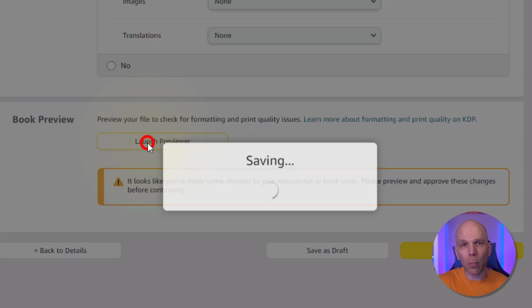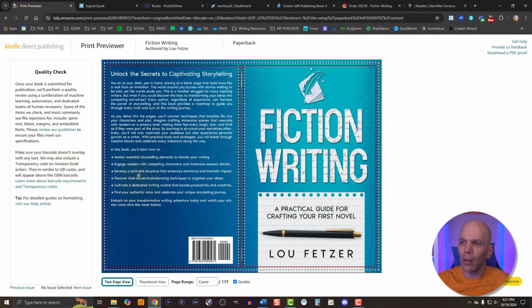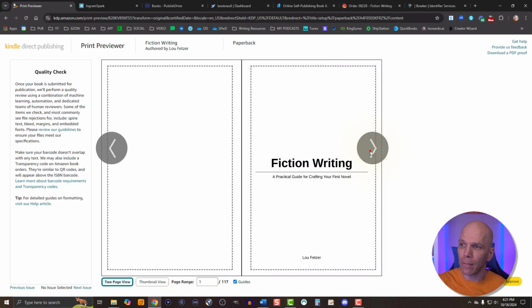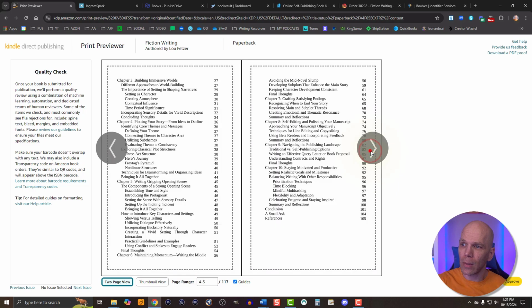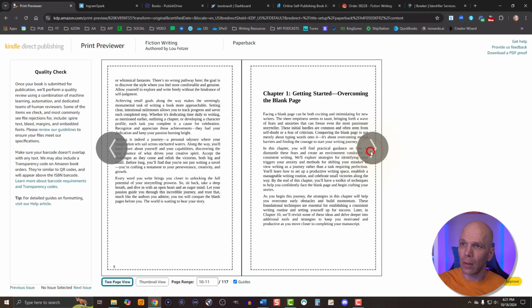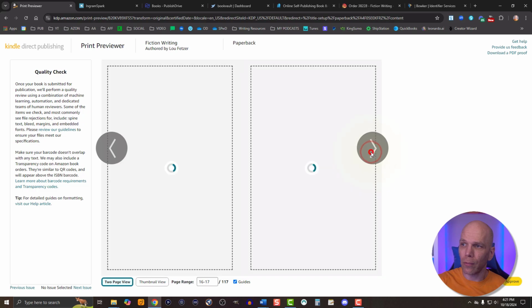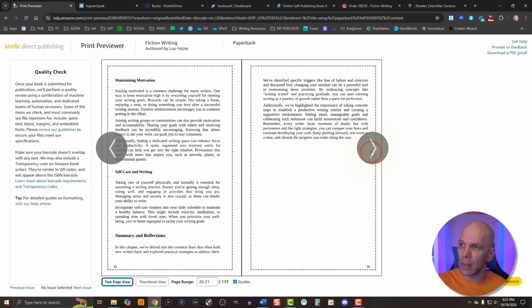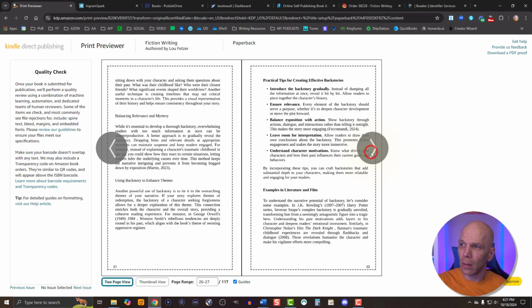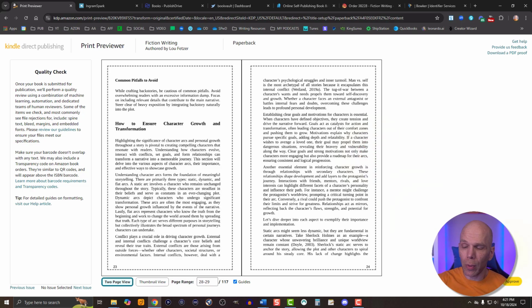Now let's hit that launch previewer to see how this book looks. Wow, that didn't take too long for that to process. Looks beautiful. And you could see here, this is where the barcode would end up being. So not bad. Not angry at that. Looks good. Excellent. Formatting looks clean. I'm pretty happy with this. Great. And if you're good with this, you would hit approve.